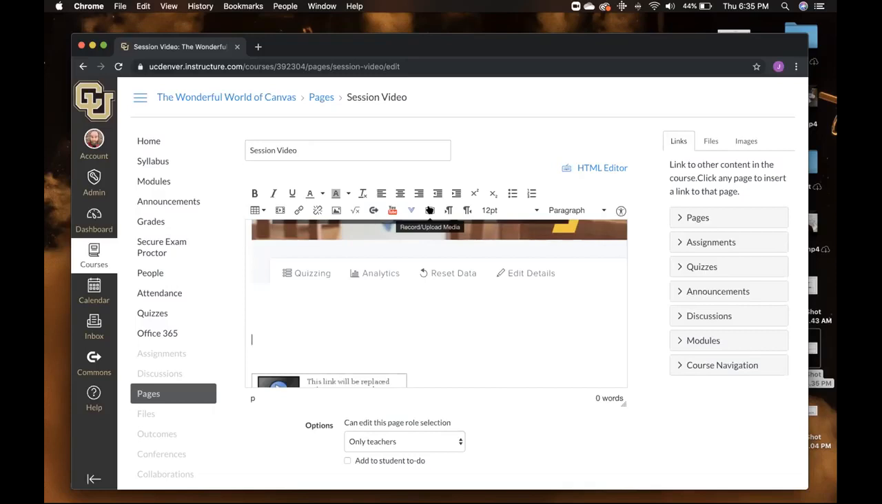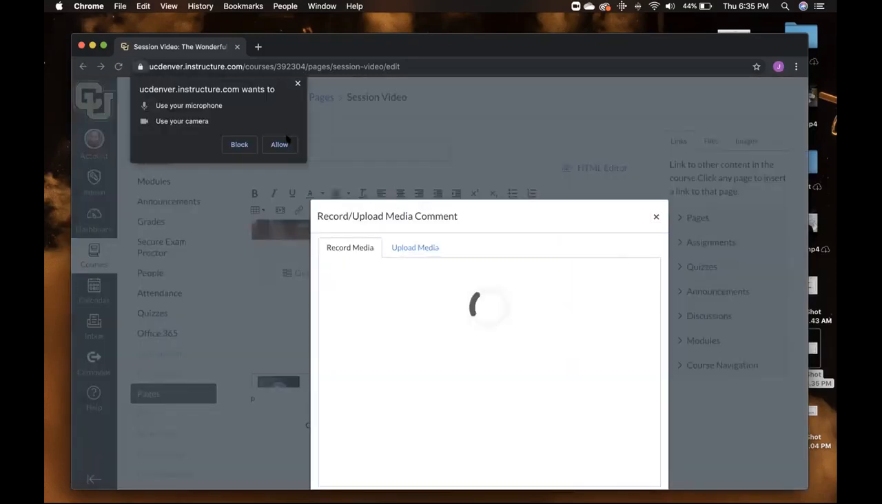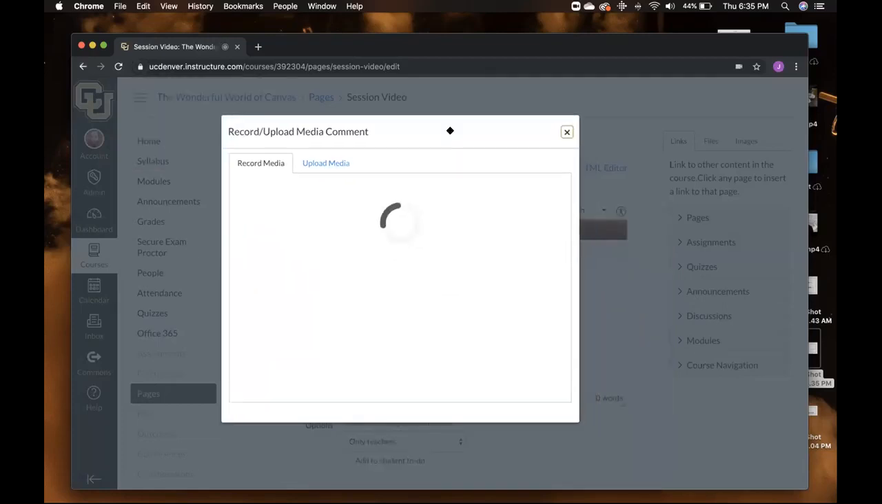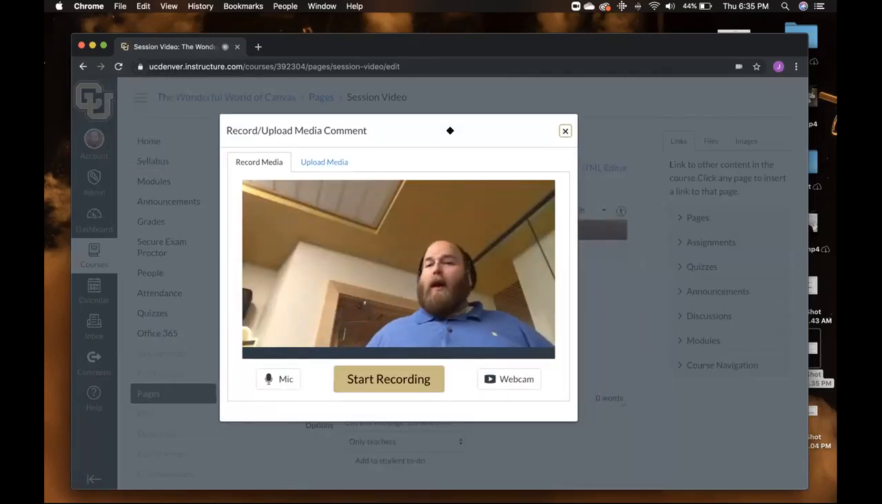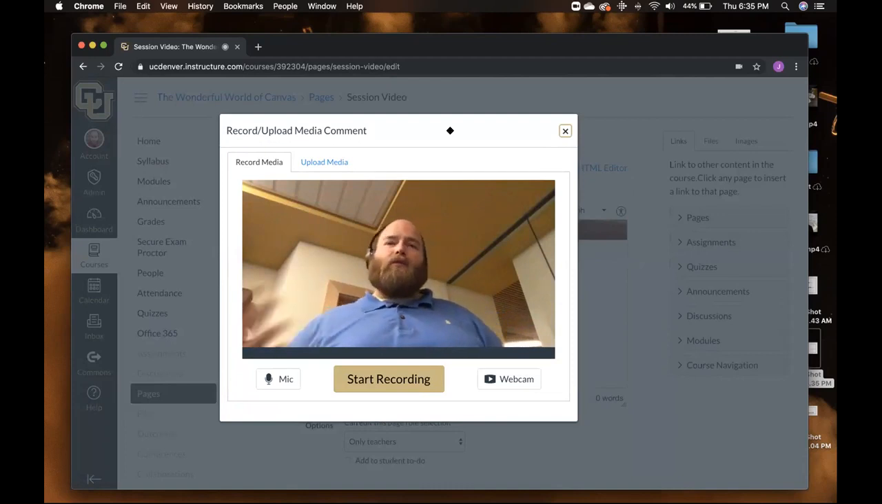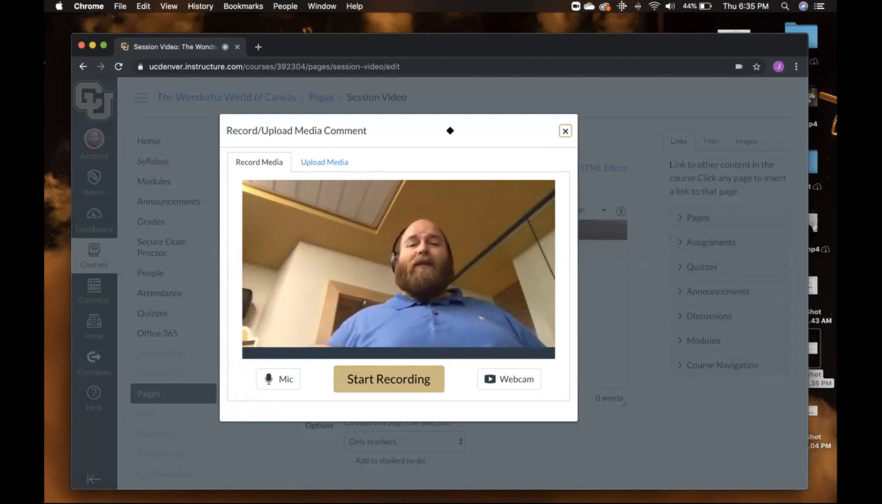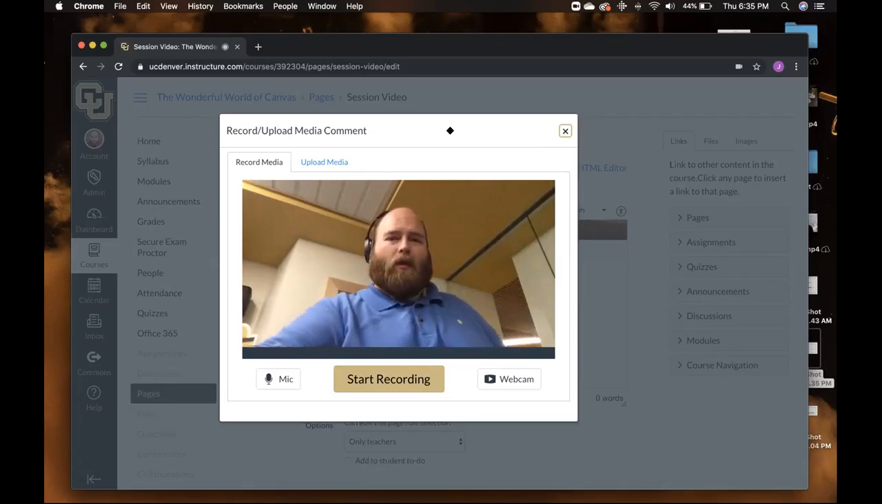So I'm going to go ahead and hit Record and Upload Media. Yes, I want to allow it. This tool currently uses Flash, so you want to make sure that you have Flash installed and that you have Flash enabled on your computer. I have Chrome, it's pre-installed, and I have to have it where it asks me ahead of time whether or not I want to record it.